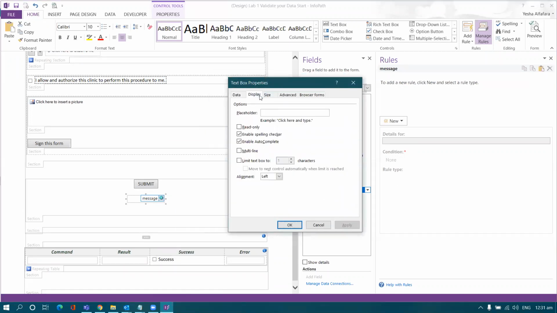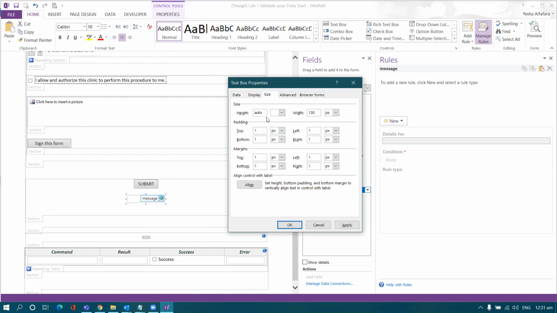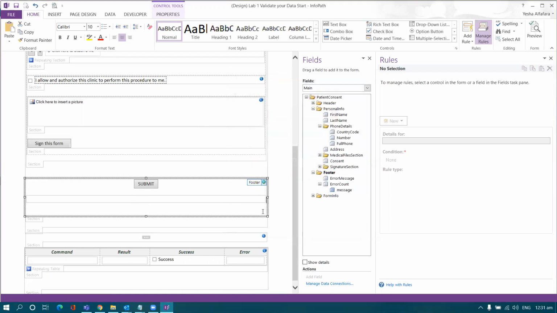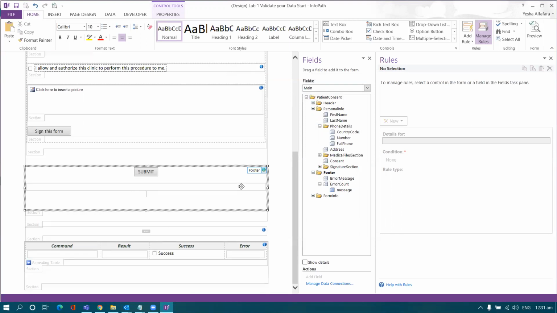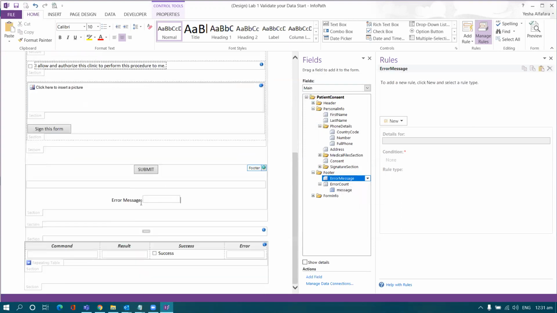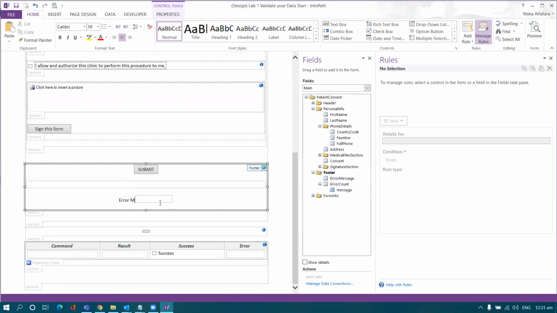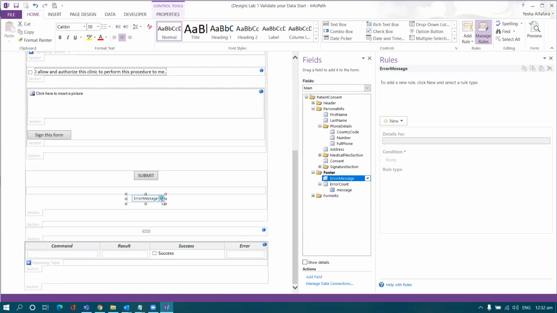I'll be checking the multi-line, and then I will also change the width here to 100%. And the next thing that we will be doing is to drag and drop the error message. As you can see, here's the error message. And then just move that up top.